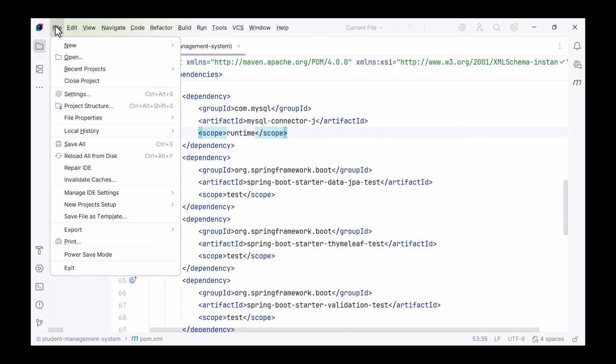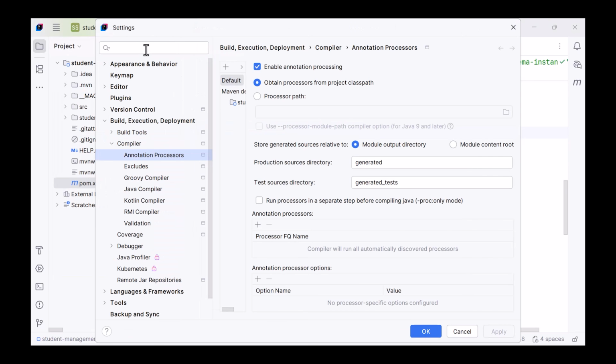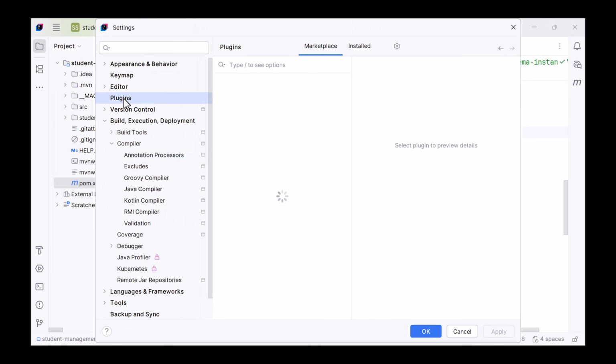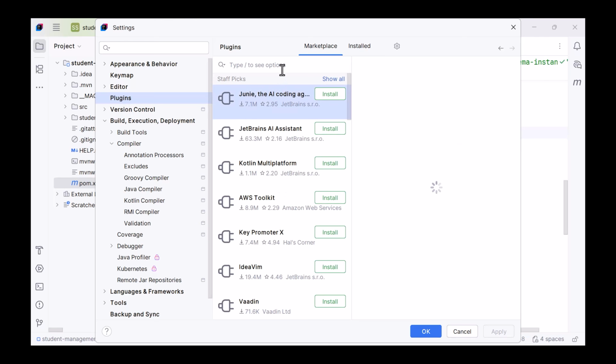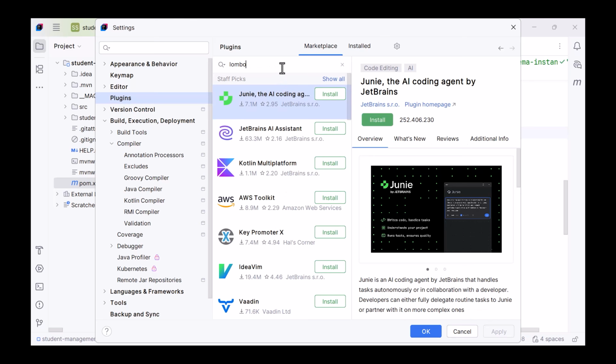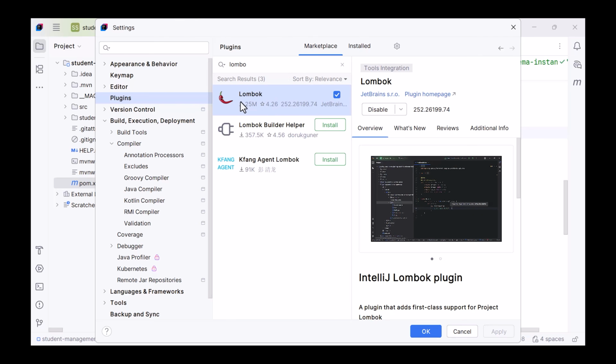Next, we will also install the Lombok plugin in IntelliJ IDEA. So go to the file again, go to the settings, and here just search for plugins, and then here just search for Lombok. So here I have already installed the Lombok plugin. If the Lombok plugin is not installed in your IDE, then make sure to install it. Just click on the install button, it will install.